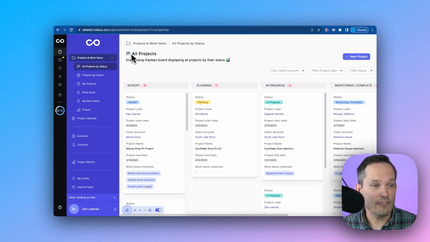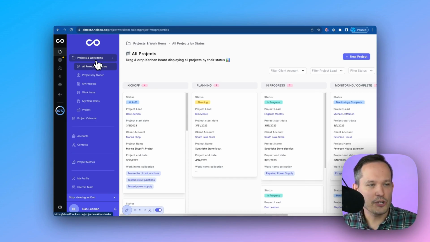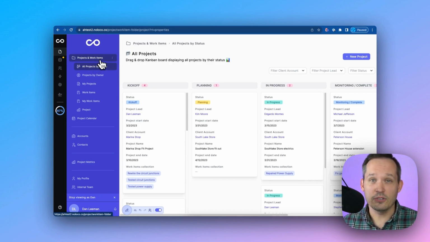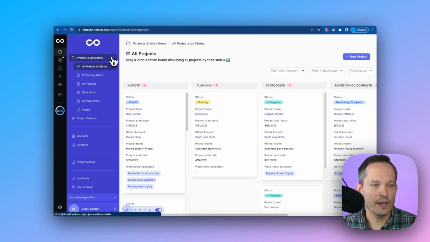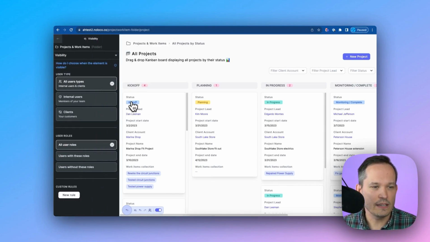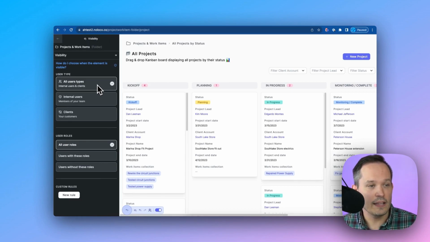So from the high level, what we can say is we've got certain pages in our applications. Maybe we want projects and work items only to be visible to certain individuals. And so what we can do here, we can click on our visibility settings, and this gives us some options to be able to see by user type and by user role.